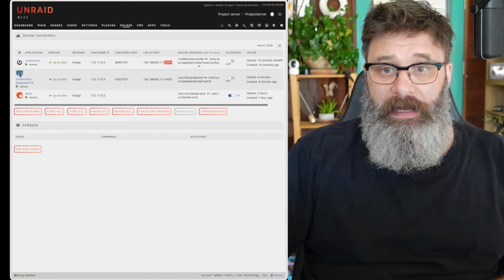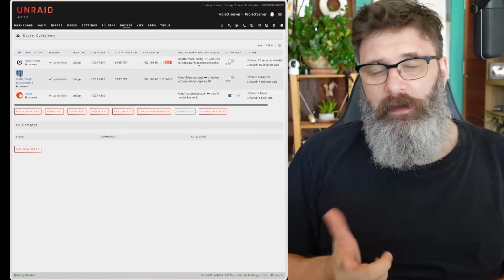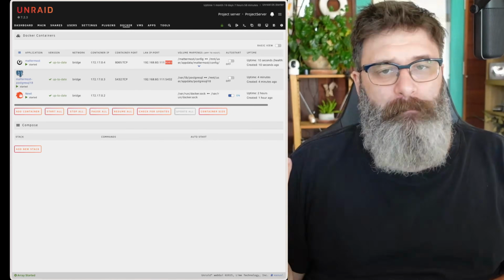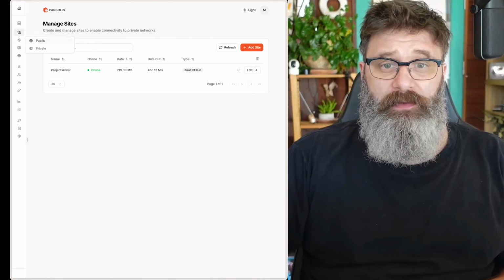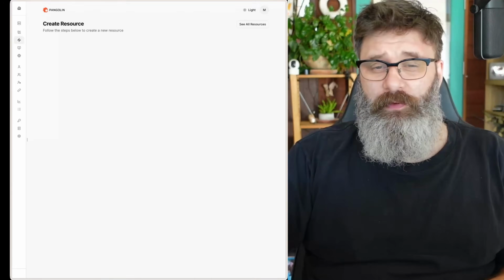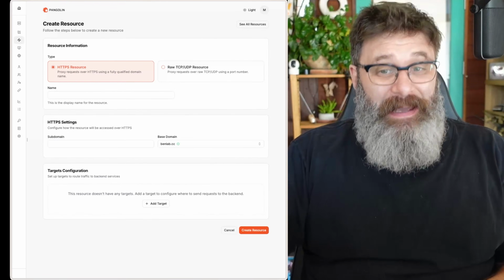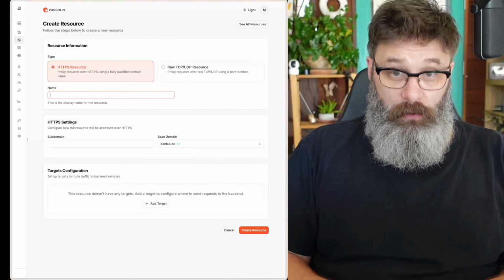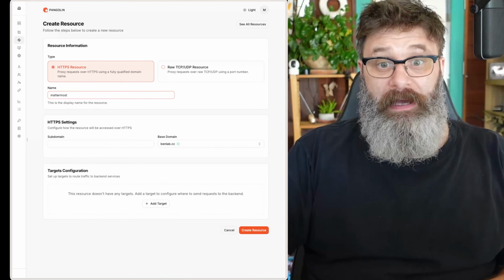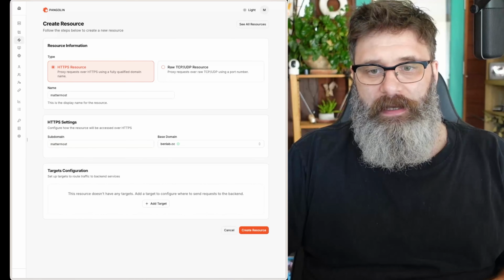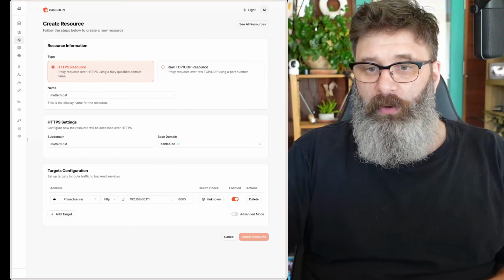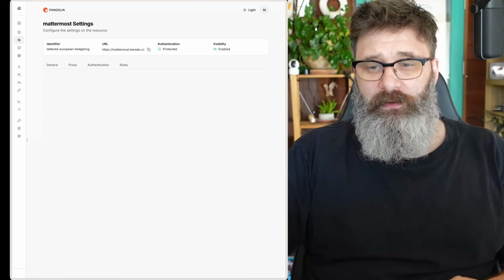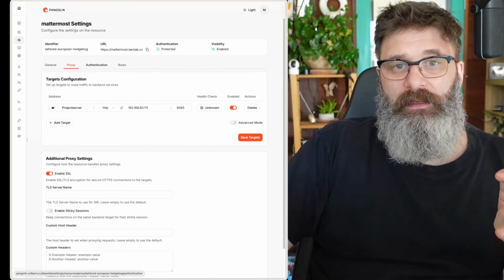So we are on 8065. I'm going to go into Pangolin. You can use Cloudflare. Pangolin's just what I use. So I've gone into Pangolin, going to go into my resources and public, going to add a resource. It is an HTTPS resource, a web, and I'm going to call this Mattermost. Subdomain will be Mattermost. You can call it whatever you like. Hit add target, give it the IP address of the server and the port that we set up, create the resource.